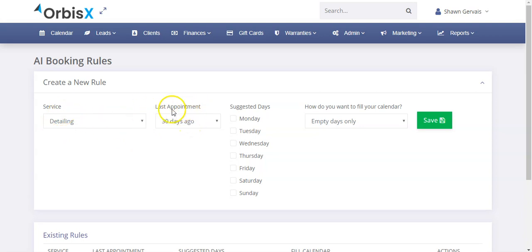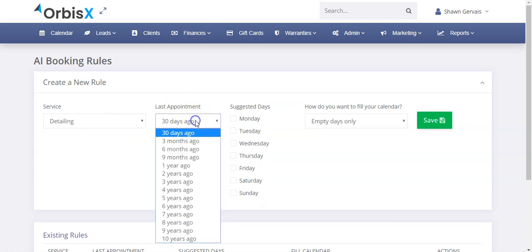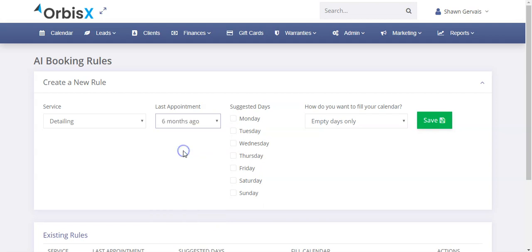This is going to check your customers now, the last appointment. When was their last appointment? Do you want to reach out to customers that came 30 days ago, 3 months ago, 6 months ago, 9 months, a year, or several years ago? Okay? Let's say you want to target people every 6 months. So every 6 months, you're going to reach out to them and say, hey, it's been 6 months, come back in for a booking, right? For a detailing. The system's going to do this for you.